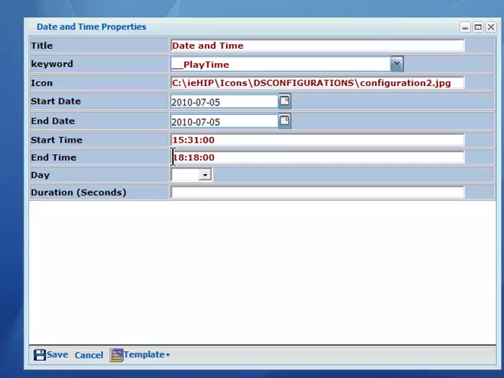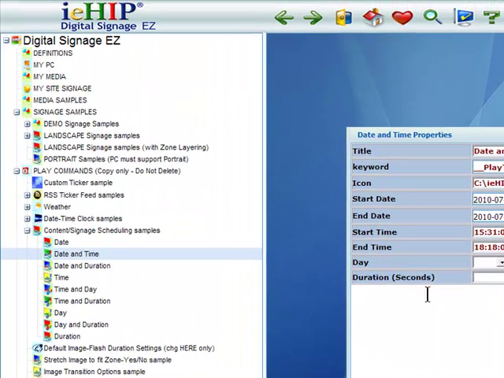In this particular example, the content that will follow this command will start playing on the 5th of July, and it will start at 15:31, which is actually 3:31 in the afternoon, and end at 18:18, which is 6:18 in the evening. All the content signage scheduling samples have these same fields. So it depends on what fields are completed as to the description of the command. So they're really templates.